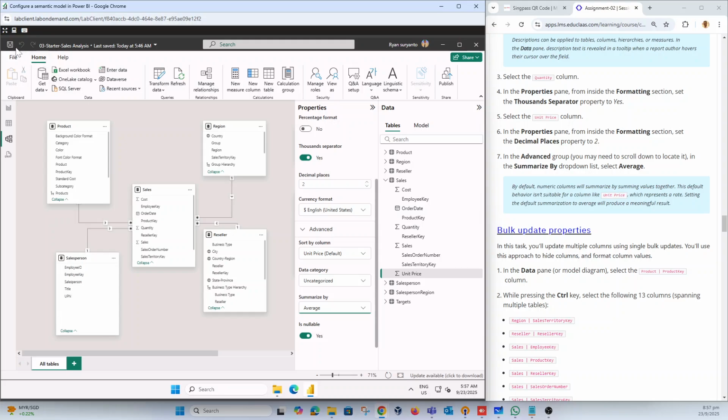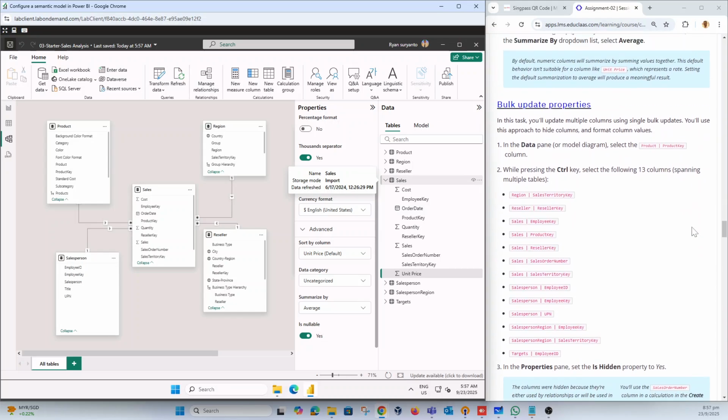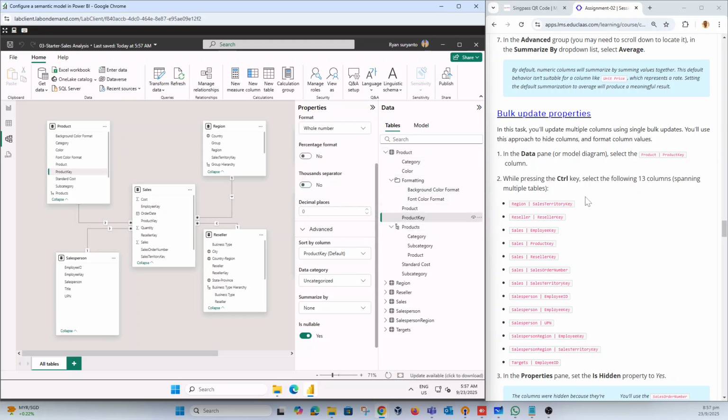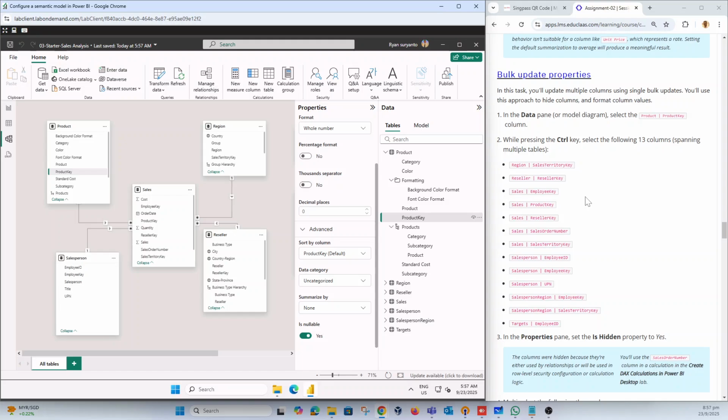Then you may want to save again. Then after that, we do the bulk update. Bulk update properties. In this task, you update multiple columns using a single bulk update. You use this approach to hide the column and format the column value. In the data pane or model diagram, select the product key column. So here, product key. While pressing the Control key, select the following 13 columns spanning multiple tables.